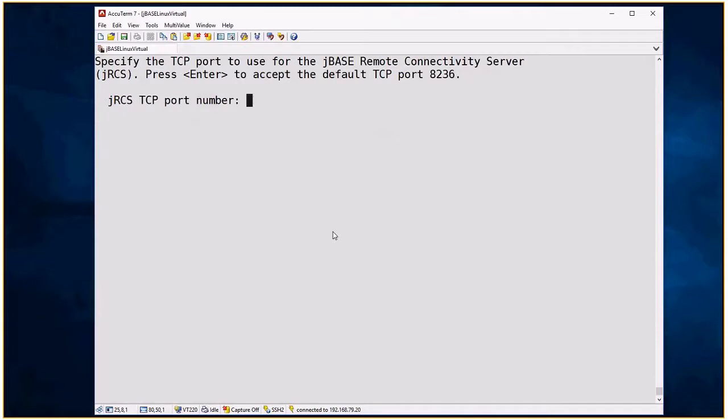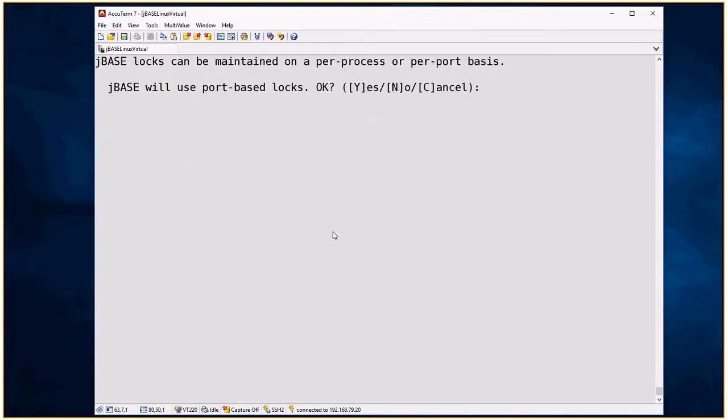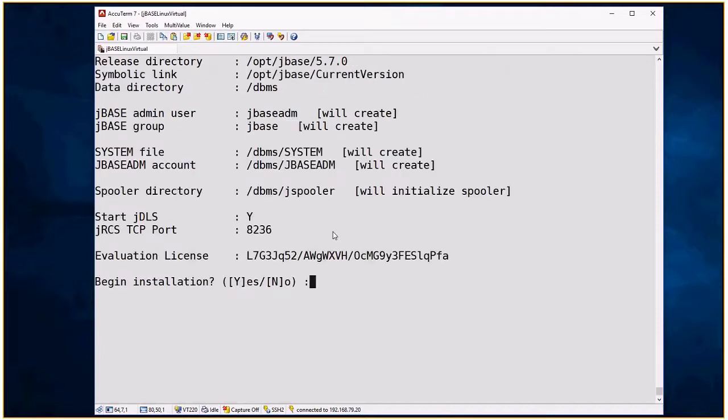The port number for JRCS, again, if you have a Linux administrator, they may have a specific port you want to run it on. We default to 8236, so we can just take that and we put in a Y for yes. Will it use port-based locking? Yes, it will. And now we just begin our installation.